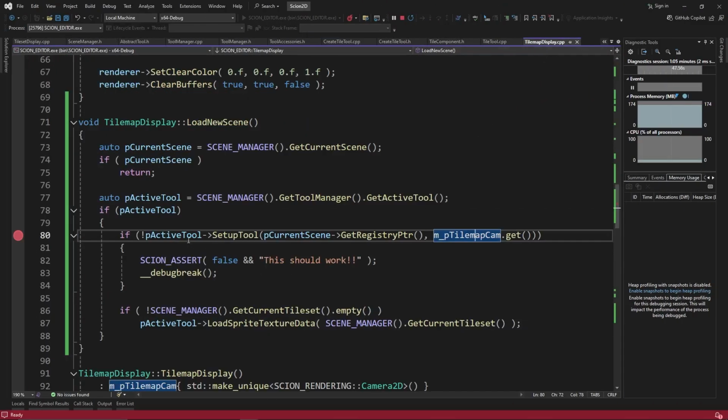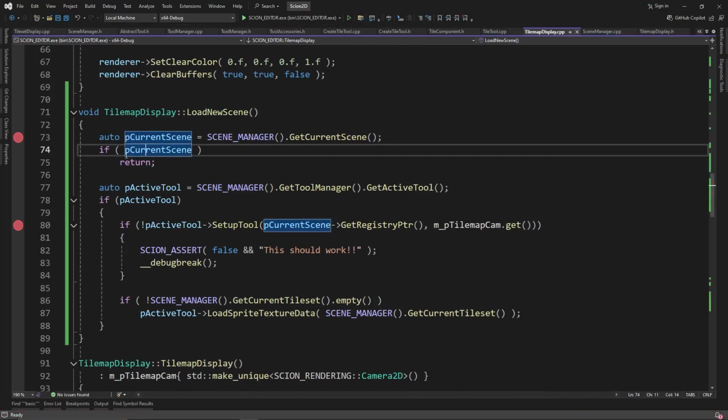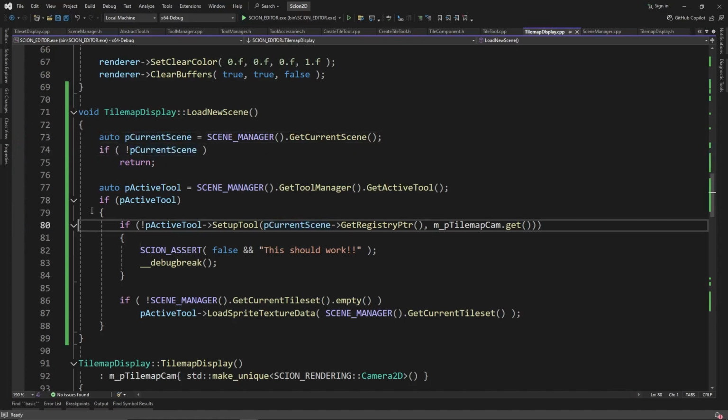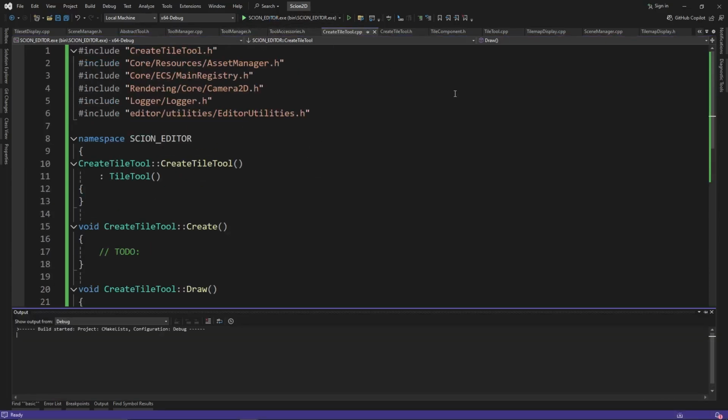Tilemap display. Load new scene. Let's try it here. Oh man, I did it again. So you guys probably caught this. So we want, if this is not valid, that's so silly. Cool. We can probably get rid of these breakpoints, and we can probably get rid of the breakpoint in the draw function. We already did. It should work now. If not, we'll fix it.